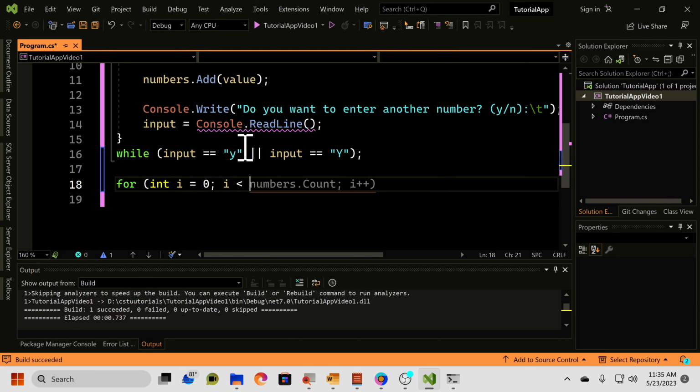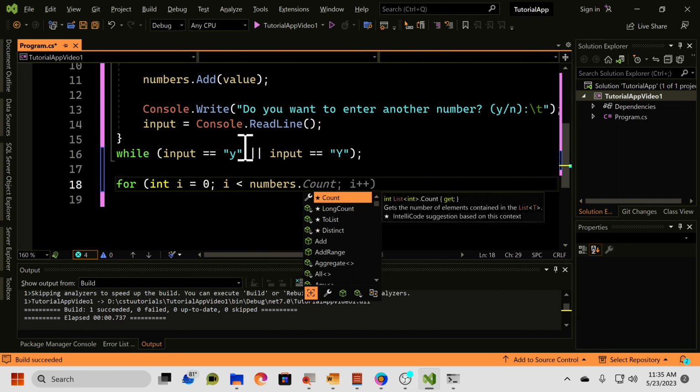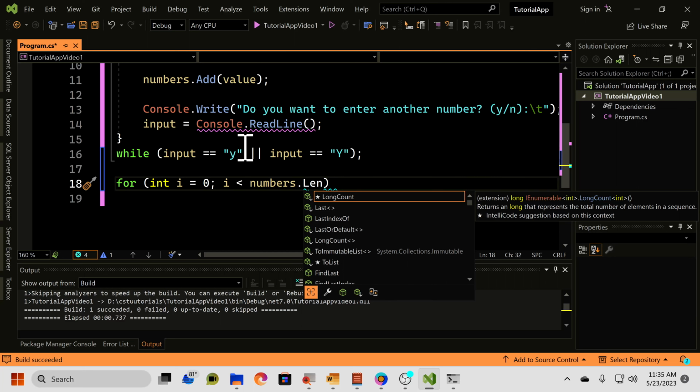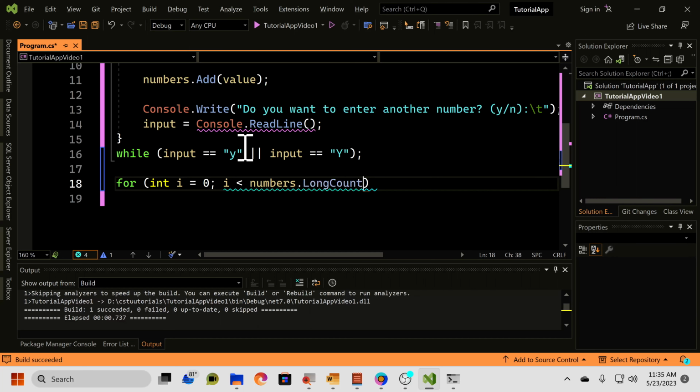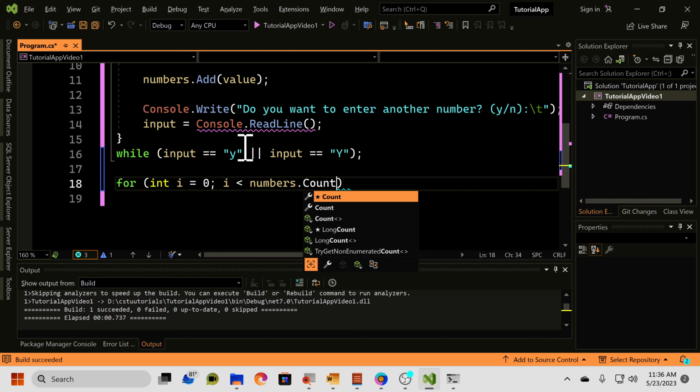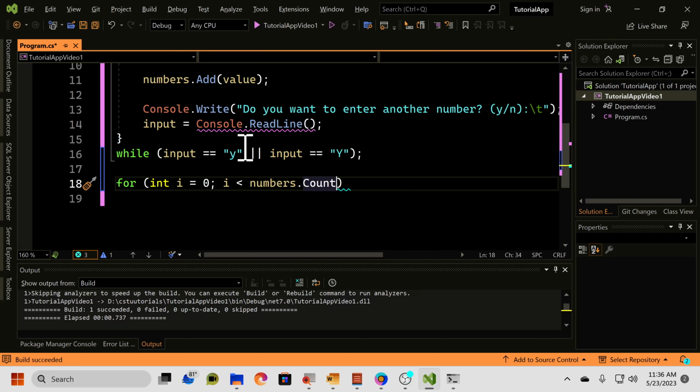i is less than. Now here's the thing, right? With arrays, we were able to do the length property, but for a list, we have a count property. So i is less than numbers dot. Now you can see that we don't have a length property. We need a count. That tells us how many items are inside of our list. i++, like that.